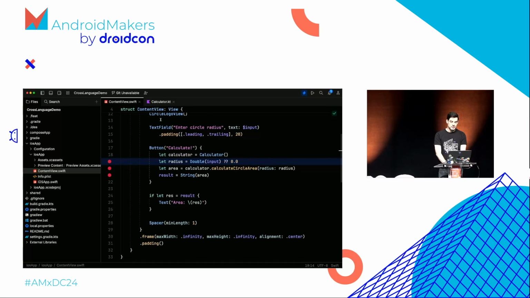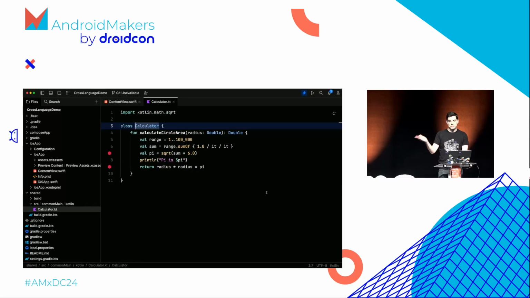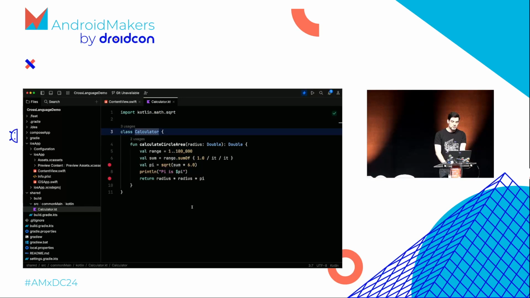If we take a look at the iOS code here, which is implemented in SwiftUI, we can see that whenever the button is clicked, it instantiates a calculator object. It calls a function on there and passes in the radius and gets back the area from there. And if I navigate into any of these declarations, we'll end up in the shared Kotlin code that it's using under the hood. So we can, of course, navigate from Swift to Kotlin.